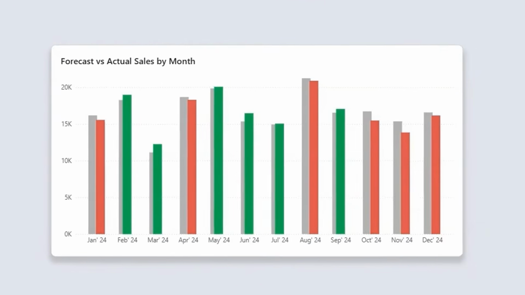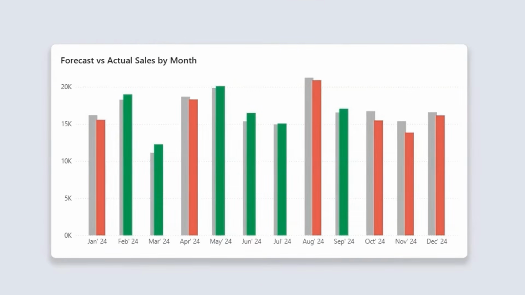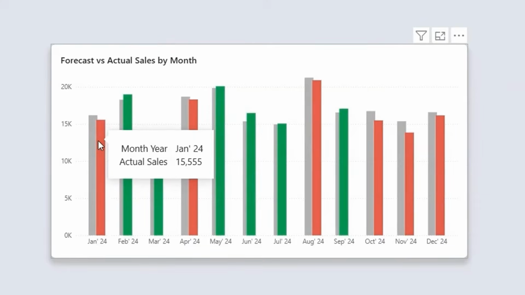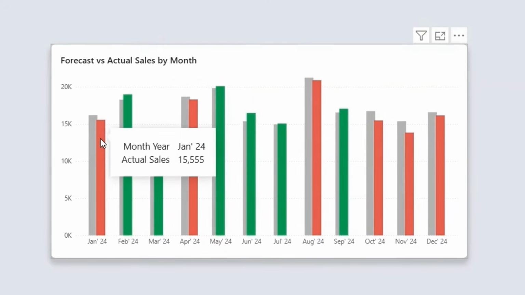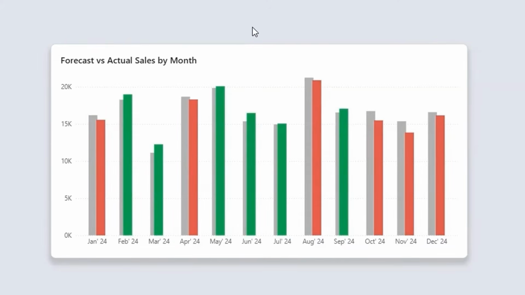In this video, I'm going to show you how to create conditional formatting in a clustered column chart. As you can see on my screen, I have a forecast versus actual sales by month visualization, which I'm showing in a clustered column chart. And I want the actual sales to show green bars whenever it's greater than forecast sales and to show red bars whenever it's less than forecast sales.